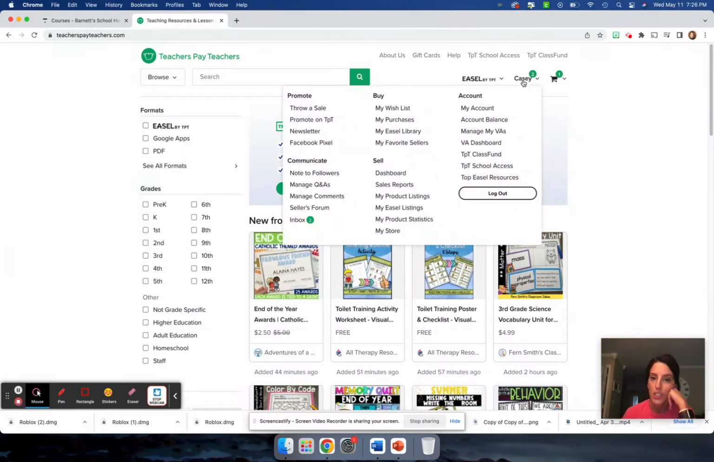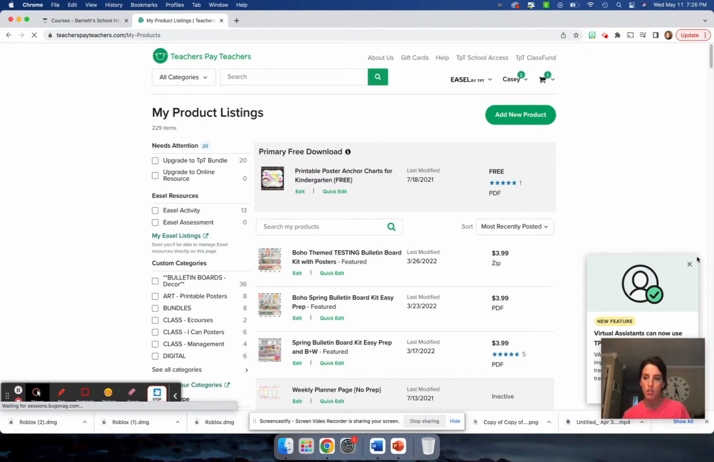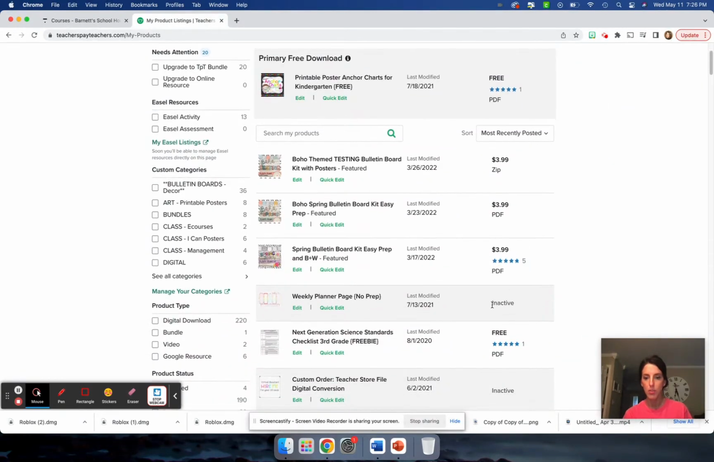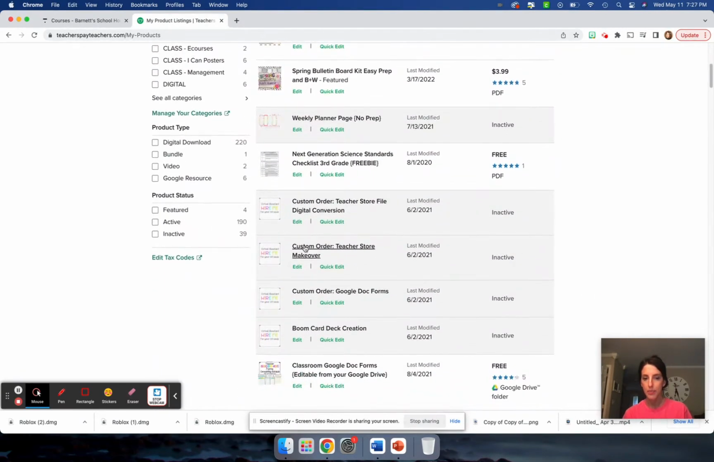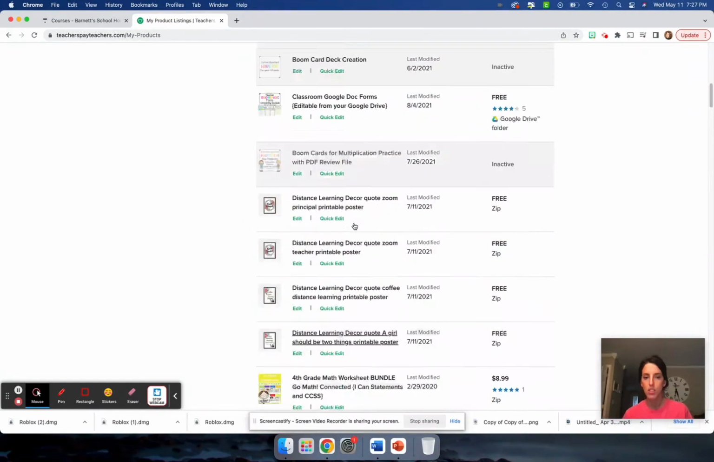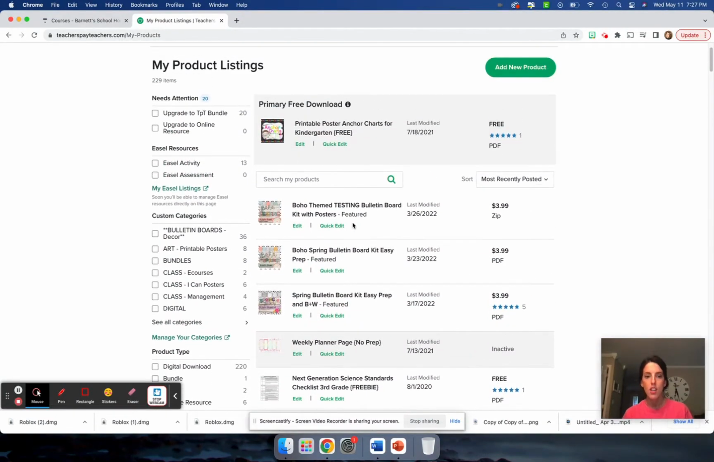Okay, so I'm going to edit a product. Let's go to my product listings. These are the listings that I have. Some of them are inactive because I kind of quit doing virtual assistant stuff through this. You can see the grayed out ones. But these are some of my listings, actually all of my listings. And I'm going to go to this boho theme testing bulletin board thingy, and we're going to edit it.